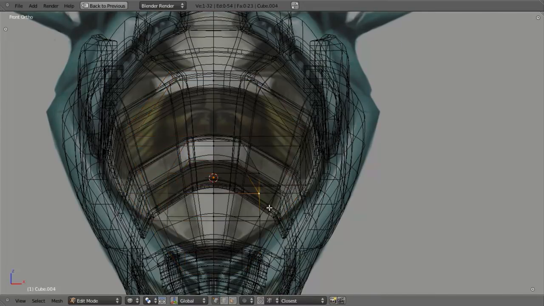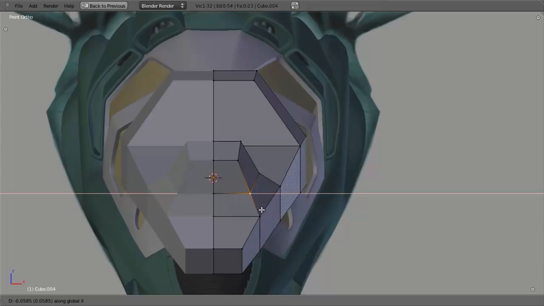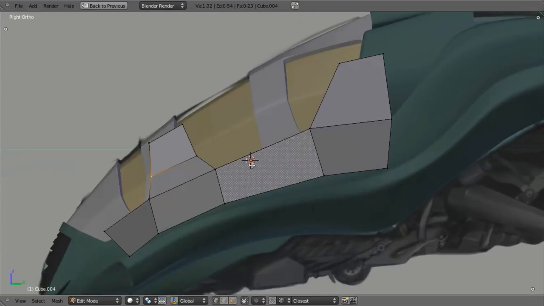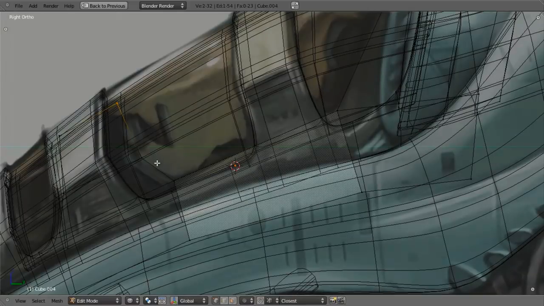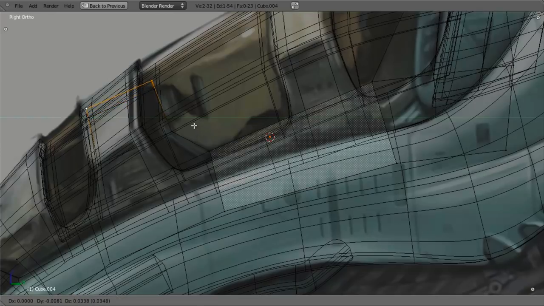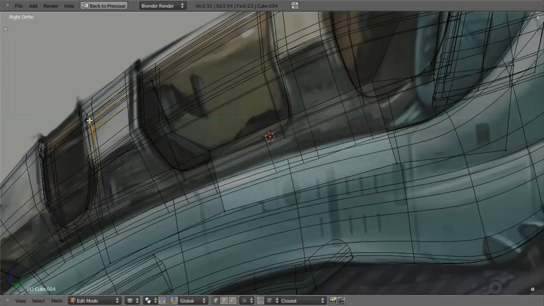So now I can go in here, maybe grab this vertex, bring it in to match this surface. And then let's go in and bring this down to about here, this over here. And so now it's just a matter of matching the concept as best we can with as much information as we have, which isn't a whole lot. But I can select this, maybe pull it up, pull both of these down.